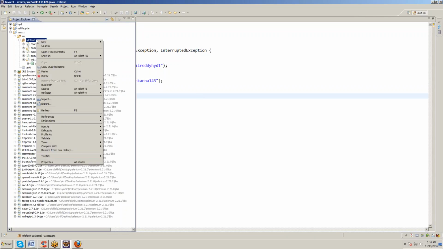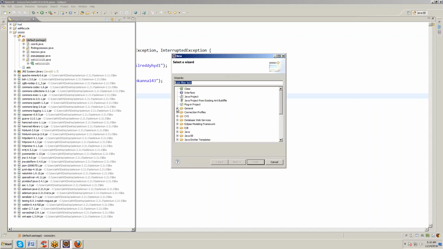Right click on package. Whenever you are working with Java or Eclipse, if you take a package, then right click on package. If you are not taking any package, it will be under the default package. So in that case you should right click on the default package, take new, other, general, file.